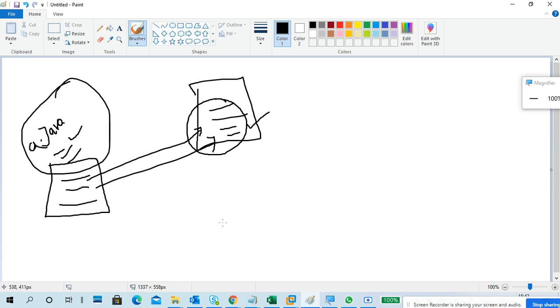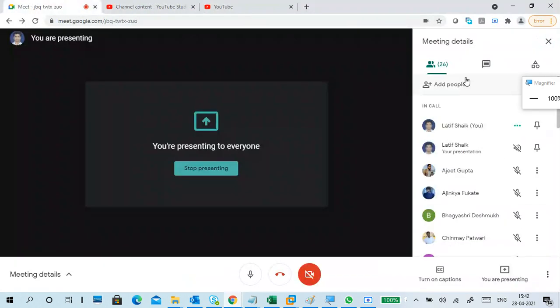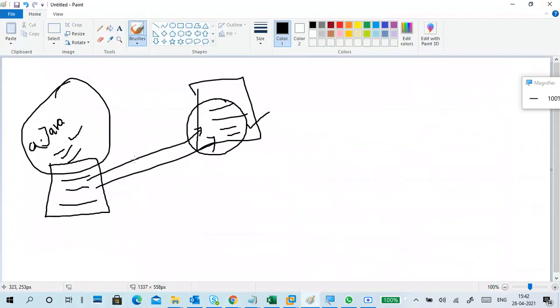Yeah, tell me. We can define the triggers also. What is defining triggers? Whenever the code is done and committed into the repository location, take it and build it immediately.